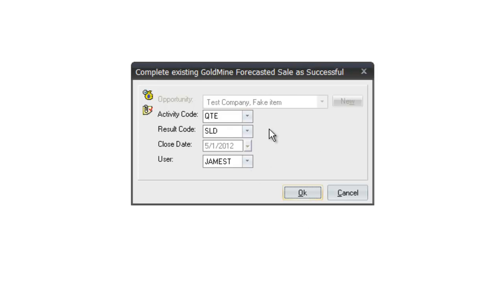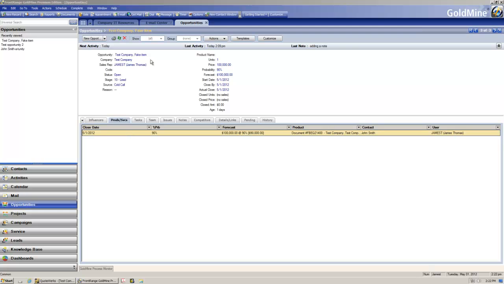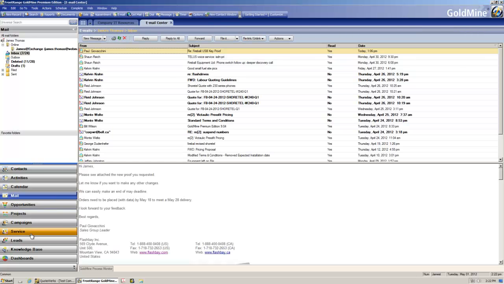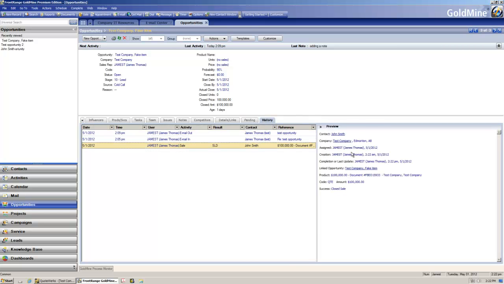And this will complete the existing sale. So if I close this window again, the sale will be gone. If I go to product services, see? No more product services because that sale has been completed. In the history of this, we'll see the completed sale.